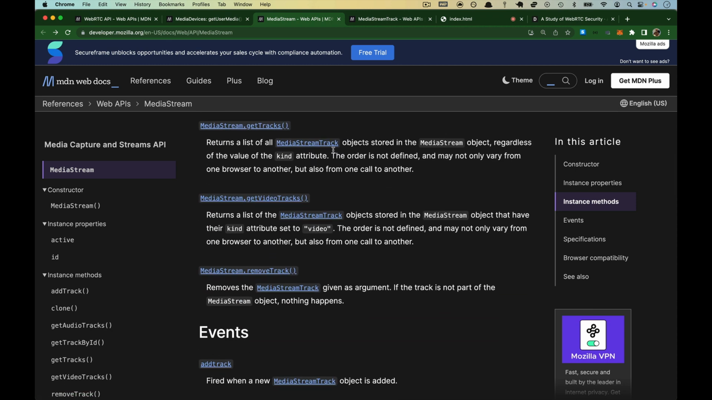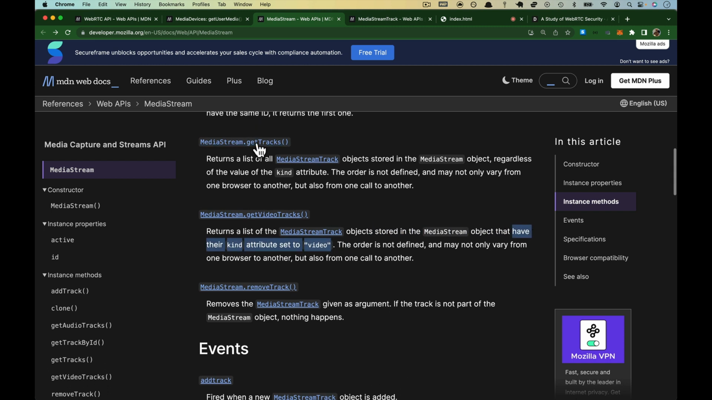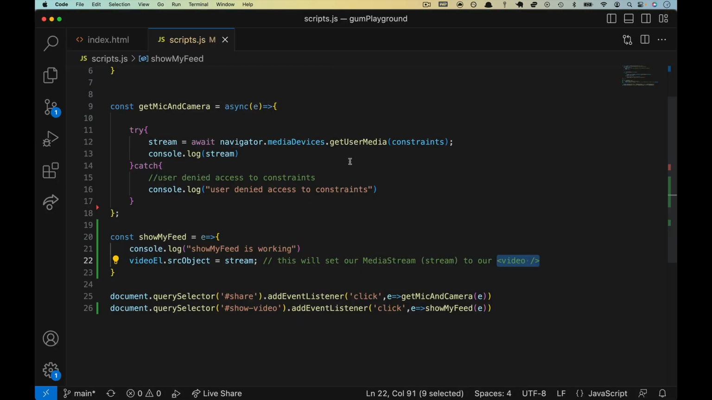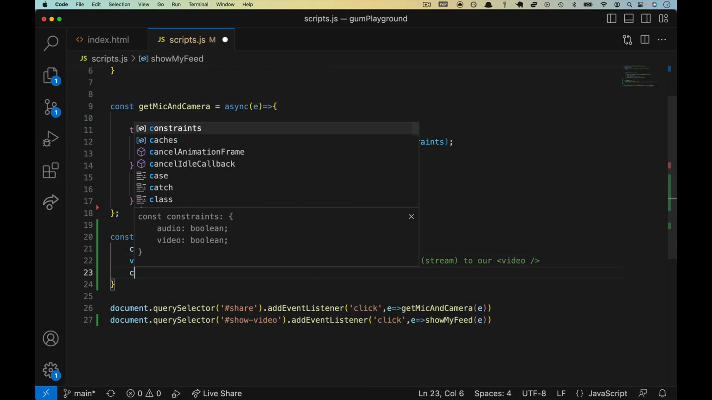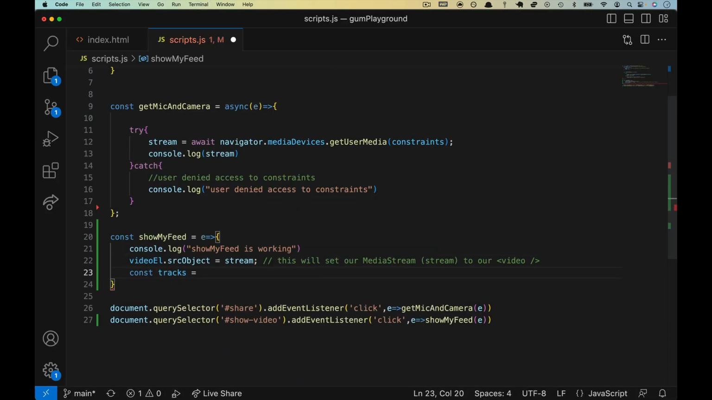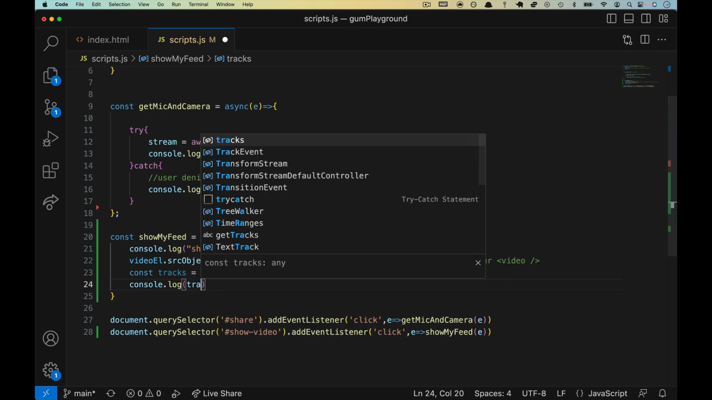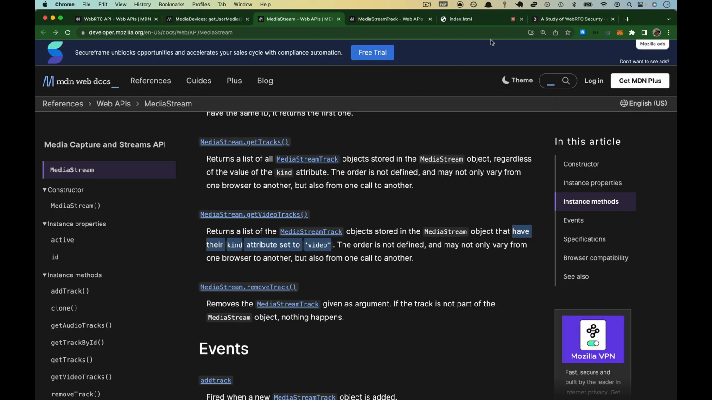The only difference is that video and audio will filter based on the kind attribute, so whether it's video or audio. getTracks simply gets everything. So back over to show my feed, let's create a variable called tracks, and we'll set that equal to stream.getTracks, open, close, and then let's console.log tracks.